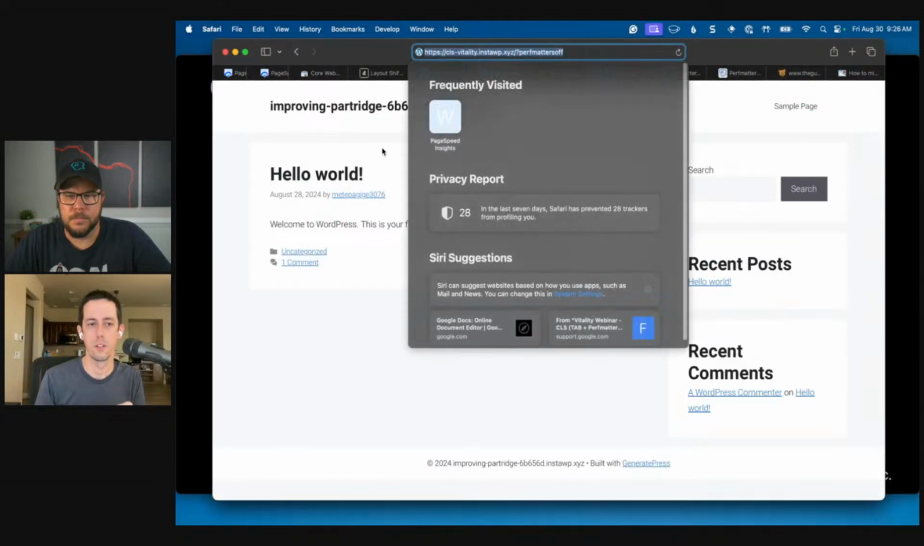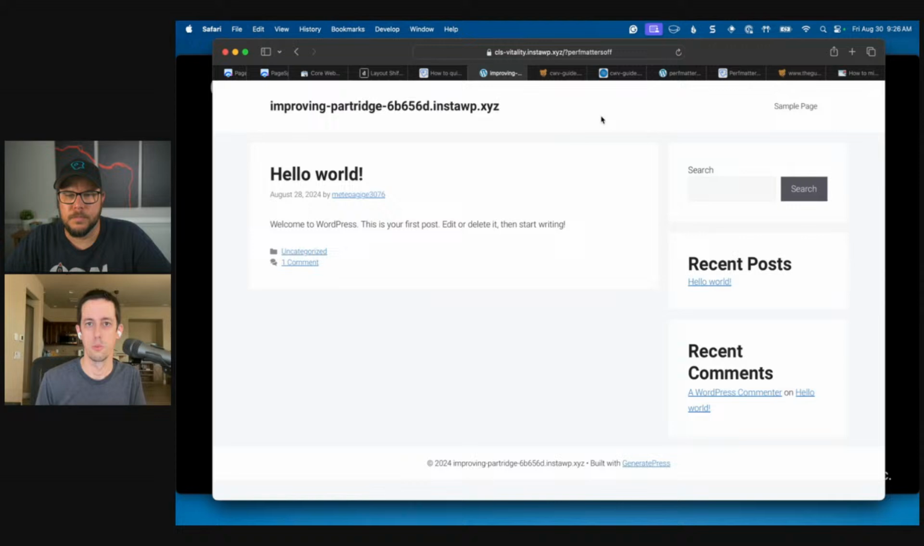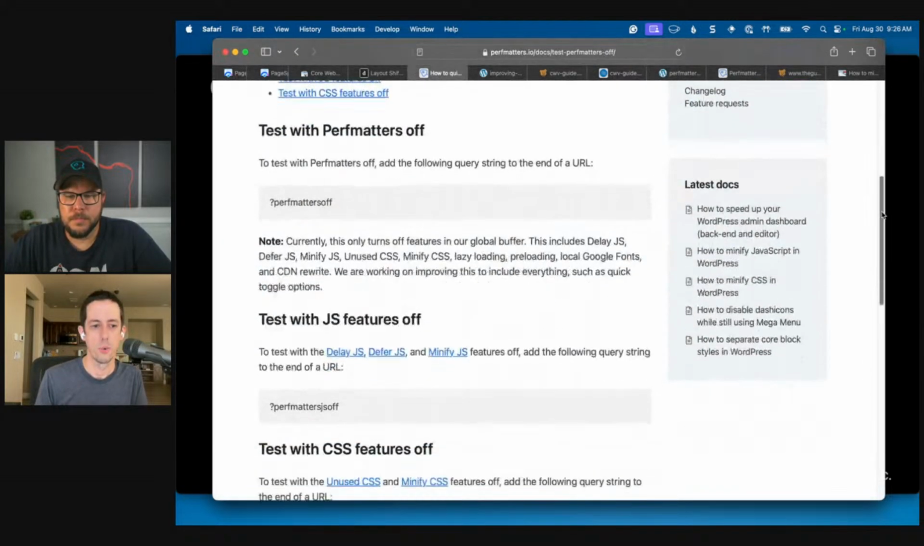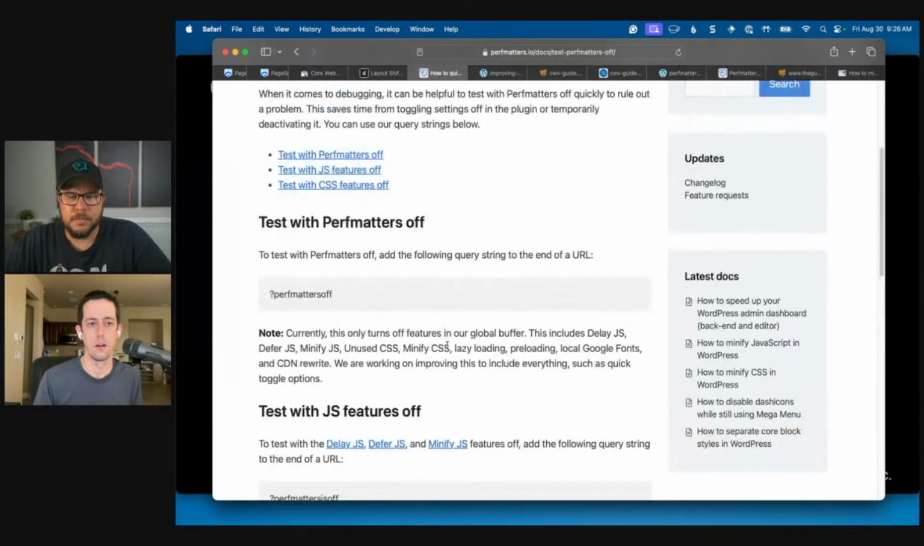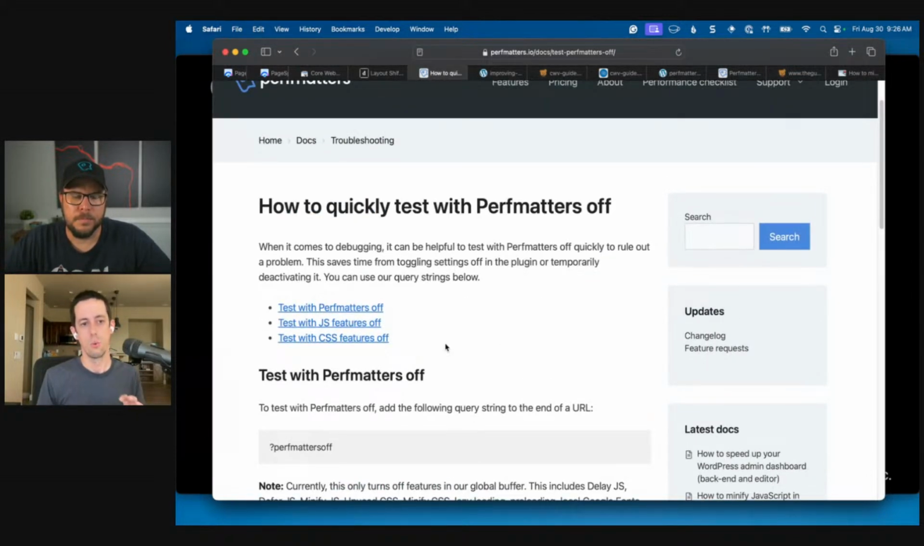So hopefully you can see that. That doesn't zoom in here, but you're good. Perfmatters off in the URL there. And you can test with Perfmatters JS off, test with Perfmatters CSS off. So you can test individual features, or you can test the whole plugin. And then remember that at the editor level in the page itself, we also have the checkboxes for each feature. So you can go at each page level too if you wanted. But that's some ways that you could test whether CLS is coming from Perfmatters or not quickly without having to go in, turn the plugin off, all this sort of stuff.